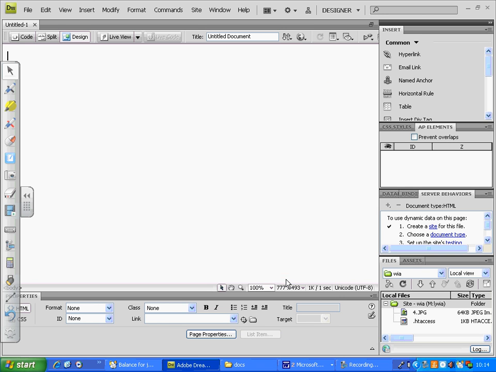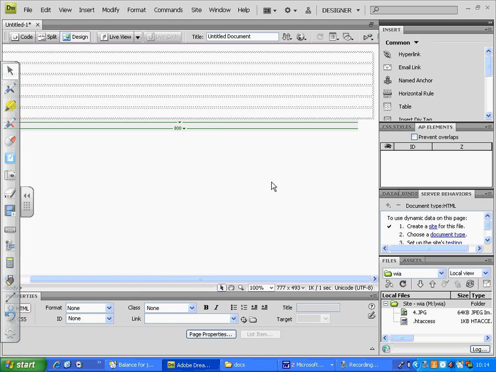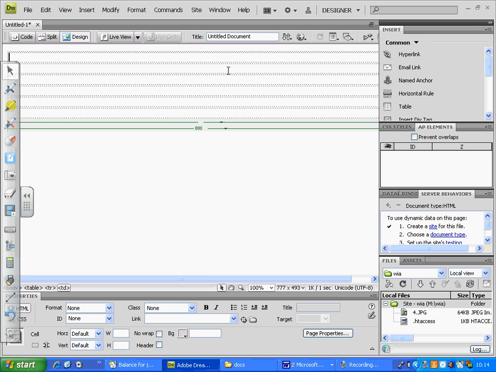I'm going to say just OK, and this is what it gives you. It gives you a table. As it is selected, in the properties, I'm using center alignment, right? And slowly we'll start adding things in our design.